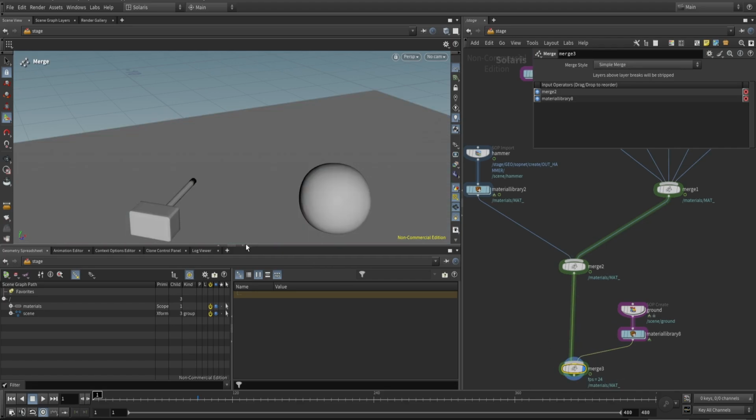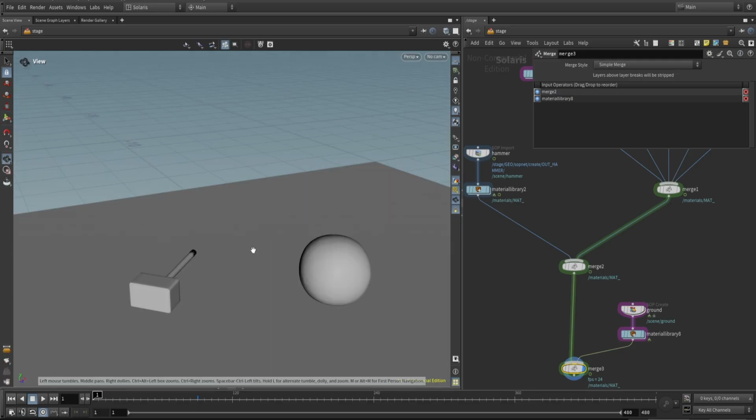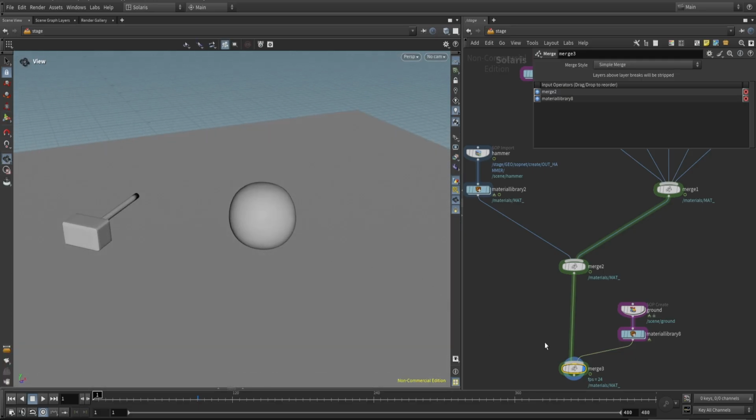And now I will just save and cook everything. Damn, that was fast. I mean, it's just the first frame. The geometry is very easy.